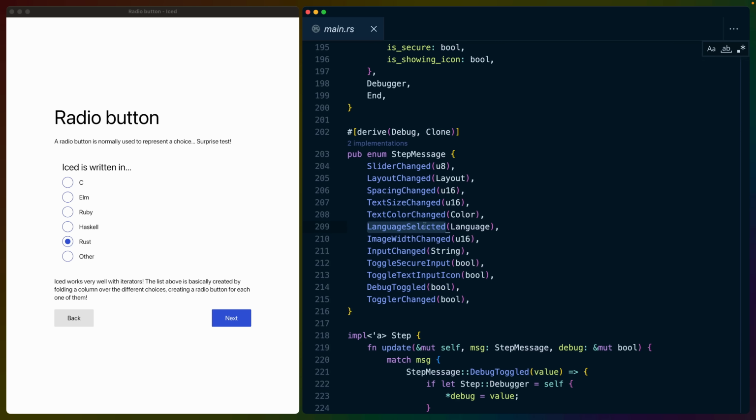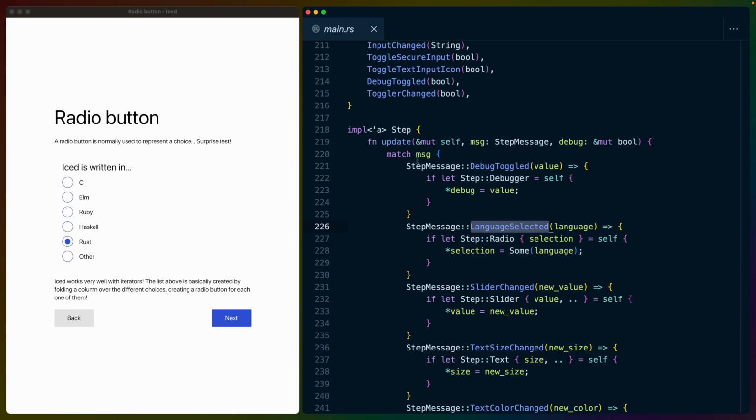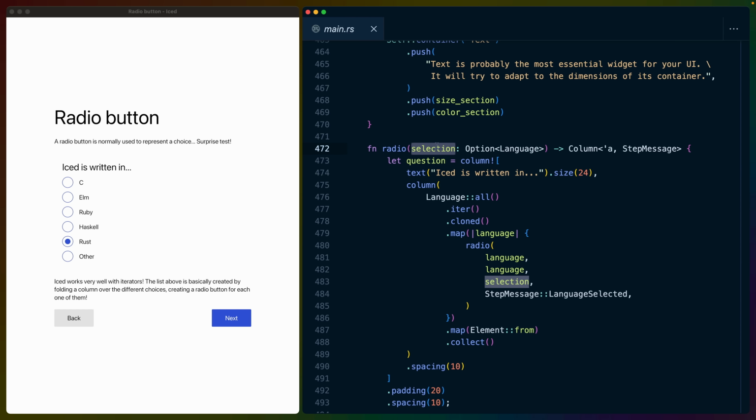So if we look at the language selected, then our language comes in because we used radio buttons. And if we look at the update function, when a language selected comes in with a language, the selection gets set to some language. And this selection is coming in basically as a prop to our component.